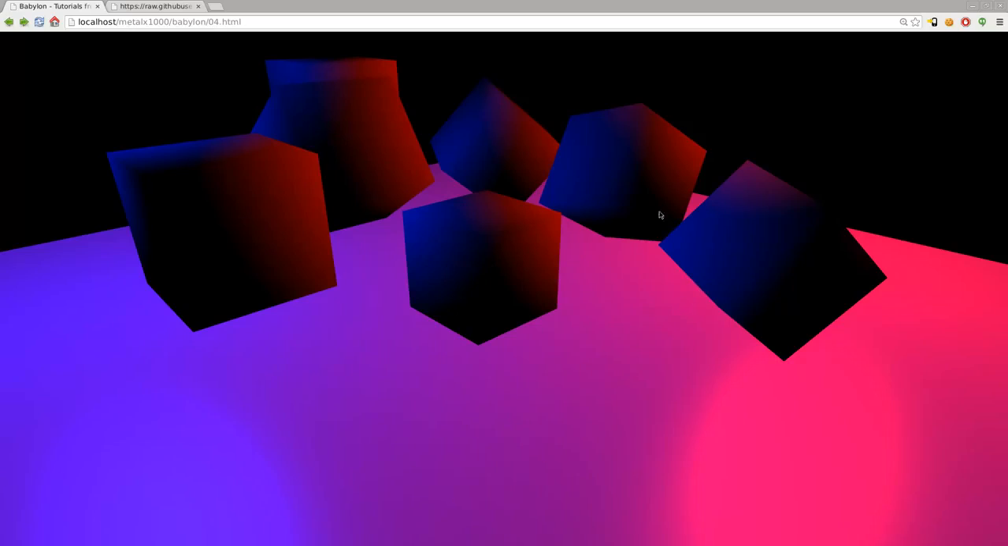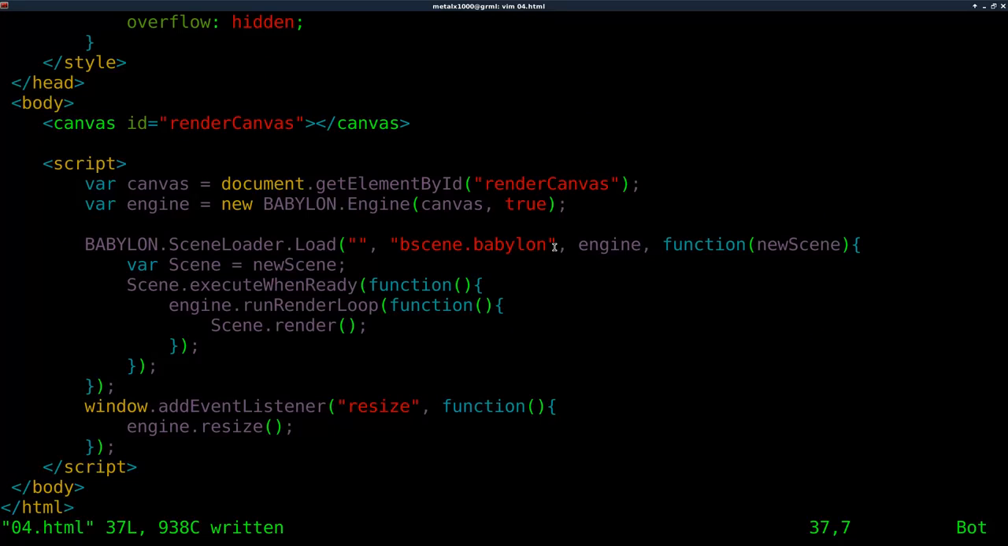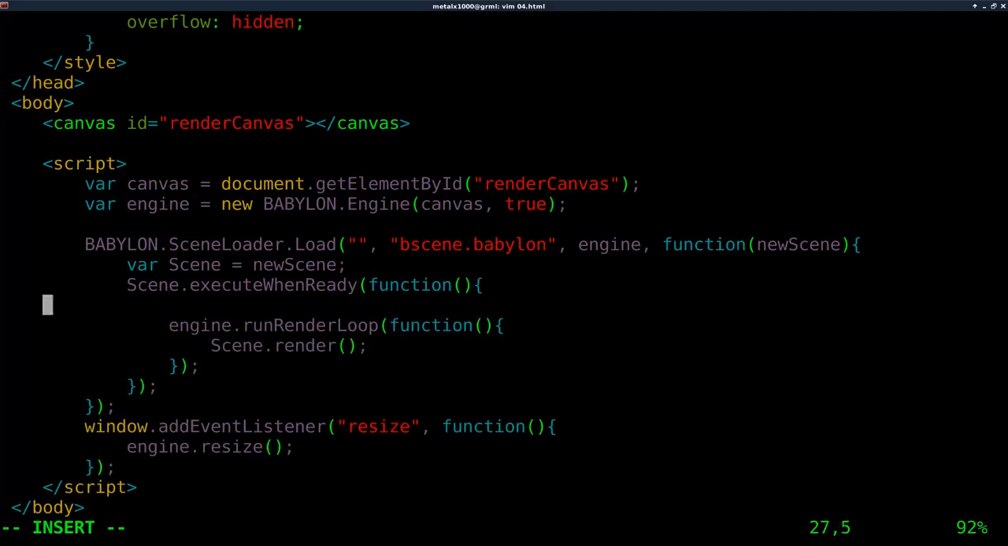Right now, you can't do anything with the mouse or keyboard. So let's say we want to create a very basic fly-through camera. In BabylonJS, they call it a free cam, which is the default type of camera. So we don't need to even say make it a free cam. We're going to assign controls to that camera. And we're going to do that once the scene is ready.